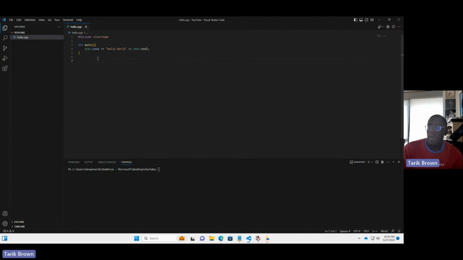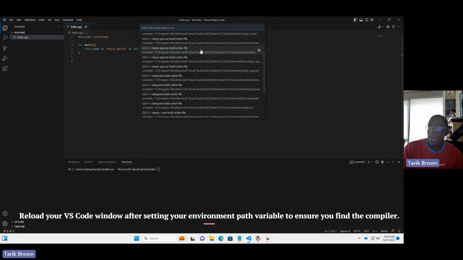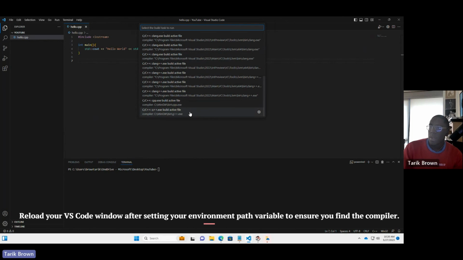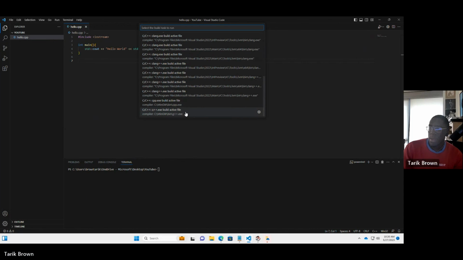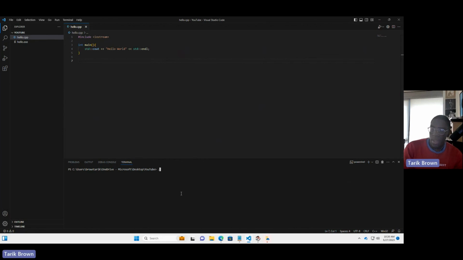And after we have our simple program, we're going to go over to terminal. We're going to do run build task. We want to come all the way over here to the g++.exe from mingw. Click run build task. This is going to compile our code. And then we're going to type ./hello. We just type it like ./hello. And we get hello world.